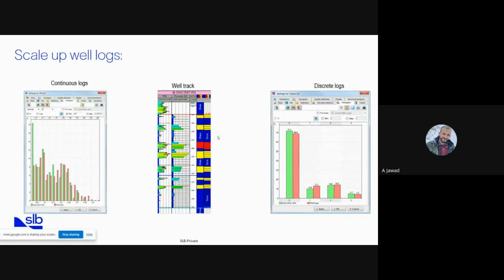Let's go now to see the scale-up well logs. As I mentioned, we are converting my continuous log that is high resolution to a lower resolution version. If you can see my mouse, these black lines represent the layers in your model. So if you want to upscale, you need to select your grid.